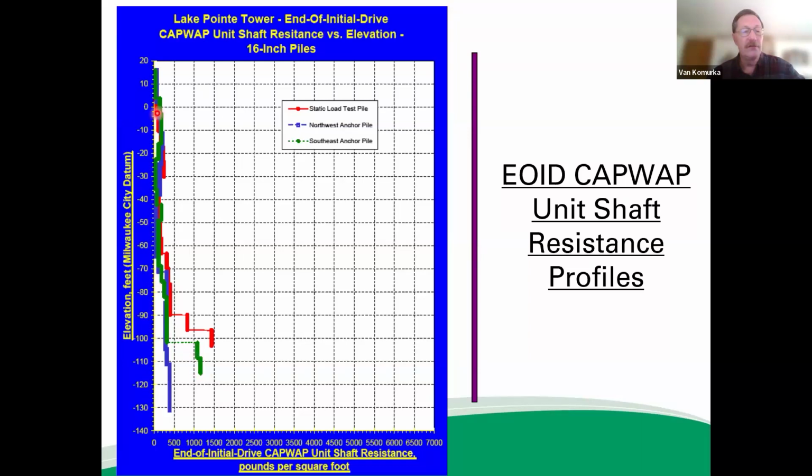Again, unit shaft resistance above that plotted. Here's the toe for the red line, unit shaft resistance above that is plotted. So again, initial drive, end of initial drive, unit shaft resistance as a function of elevation. And you have to be looking at this going, who chose that horizontal scale? No one, I mean, that scale is way out of whack for the data that's being presented, right? Well, I confess I chose that horizontal scale. And here's why.